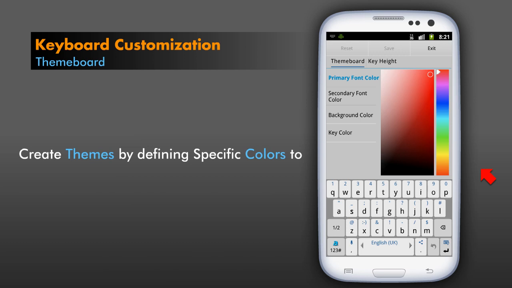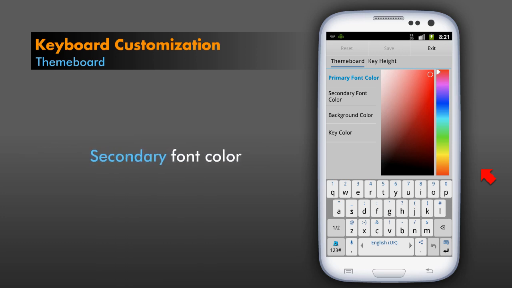Adaptxt Themeboard allows you to create themes by defining specific colors for all the keyboard basics, including the primary font color, secondary font color, background, and the key color.